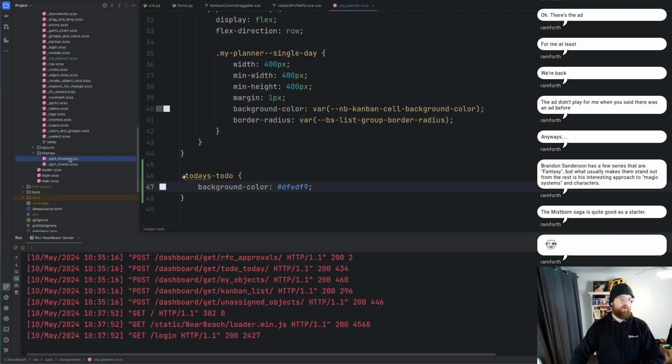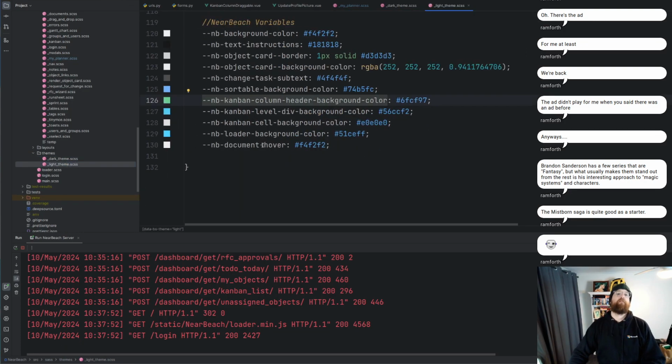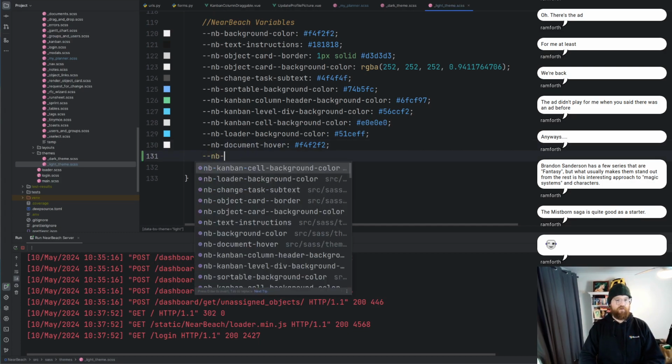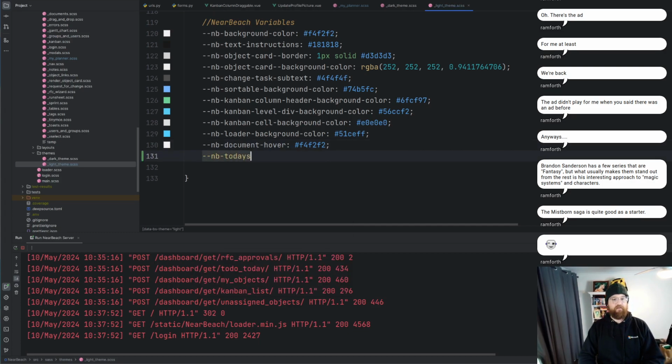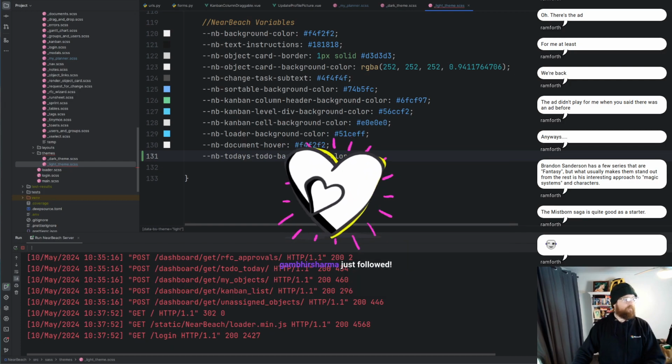So under themes, we've got dark theme and light theme. What we want is NearBeach today's to do background color, and we just key it in.